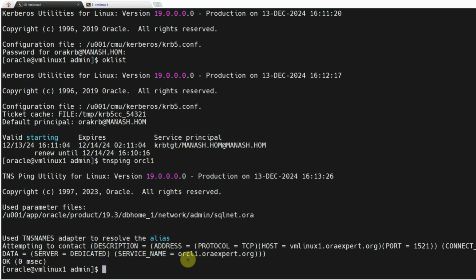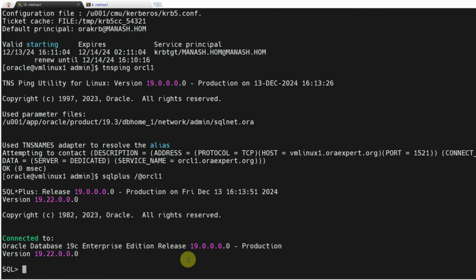Now you can connect to the database using SQL plus space /@ORCL1. So this will automatically take the current user for which the ticket was created to log into the database. And you can see that we have not specified any username and password here, and the user is actually able to connect to the database.